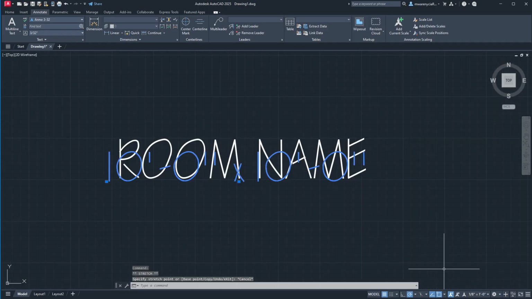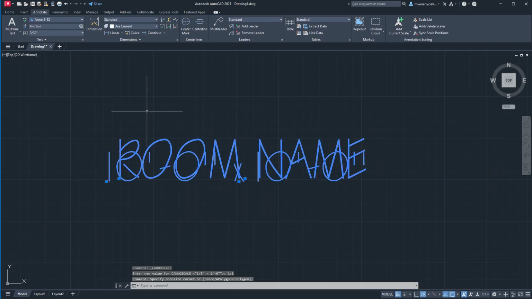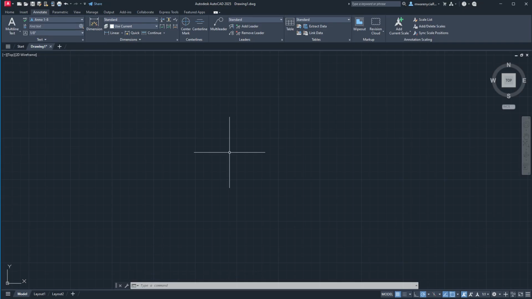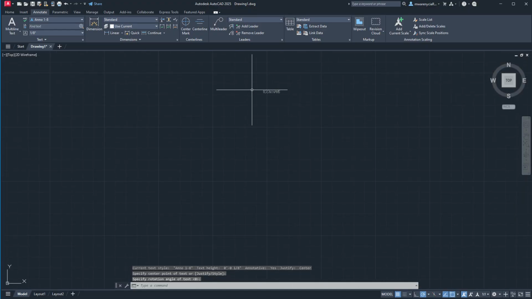Oh, see, I'm screwing myself up. Okay, we need to go back to 1:1 here. So let's go ahead and delete those. Okay, let's try this again. Text, and this will be, sorry, room name, text, room name. So yeah, even I can screw up and forget to go back to 1:1 when I'm working on stuff.